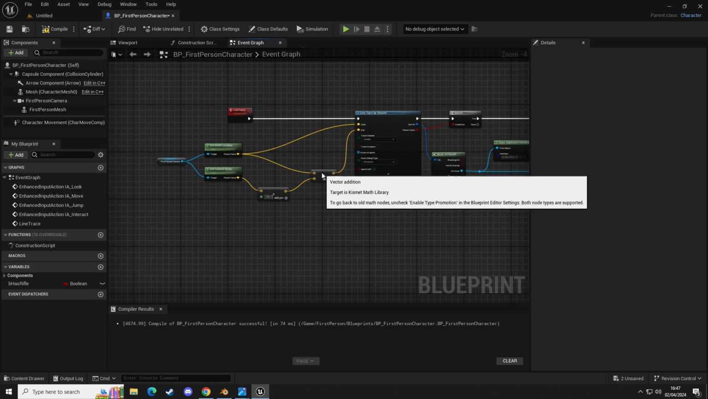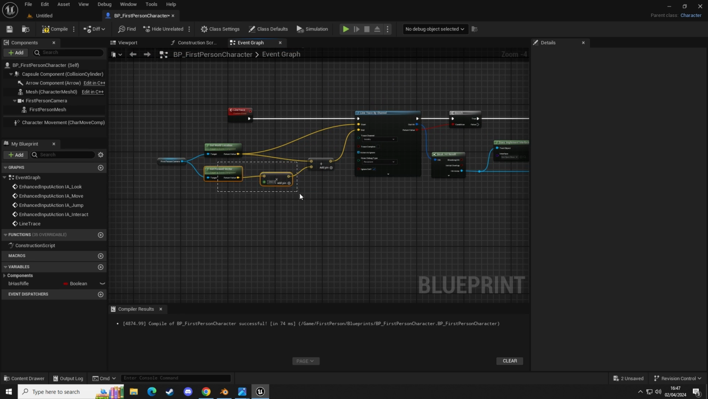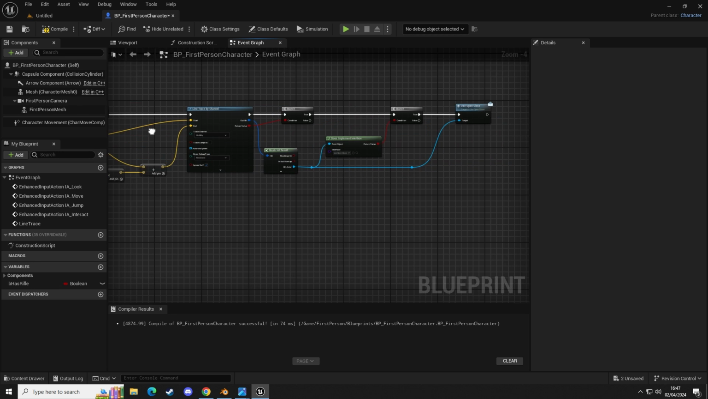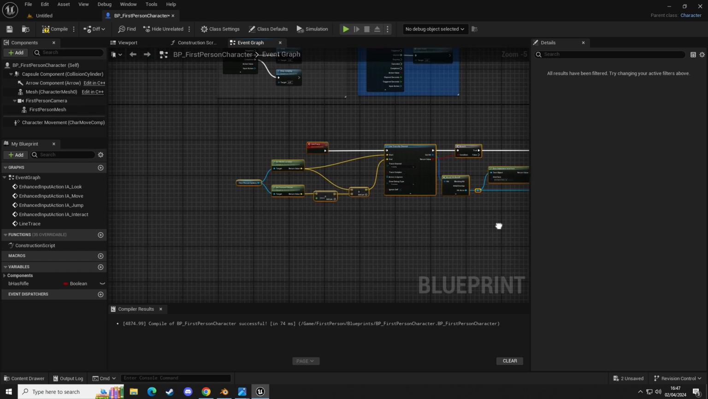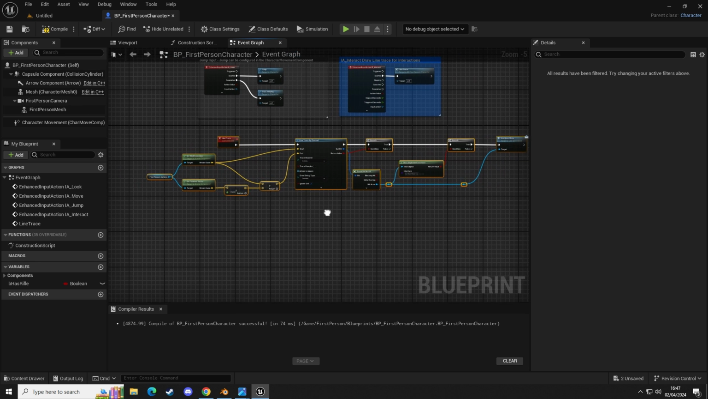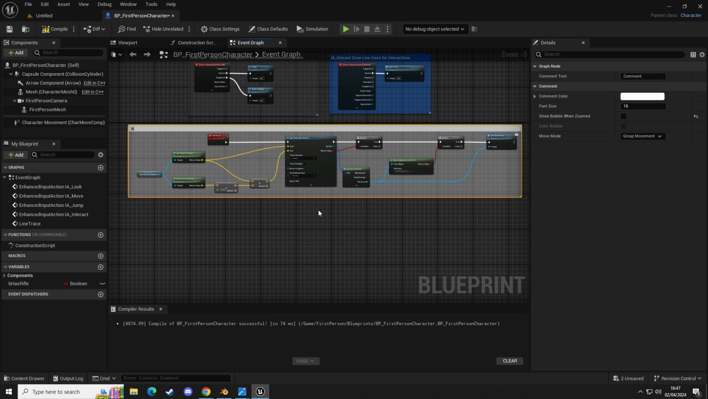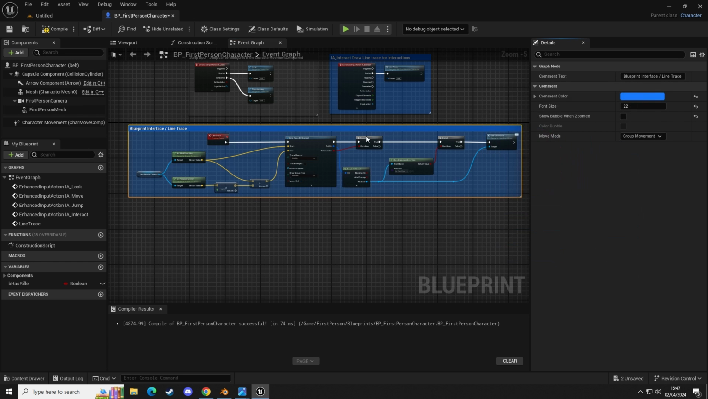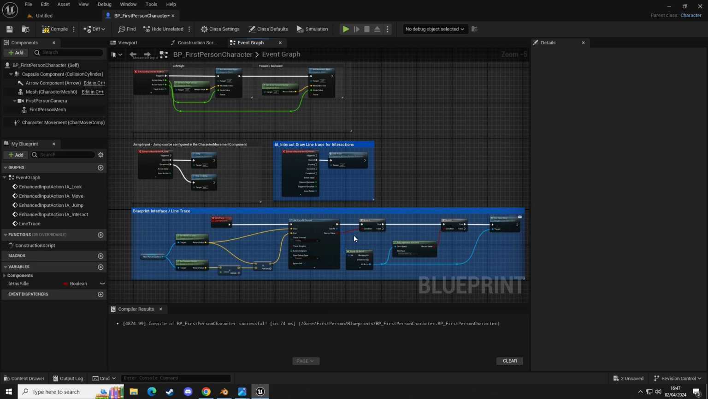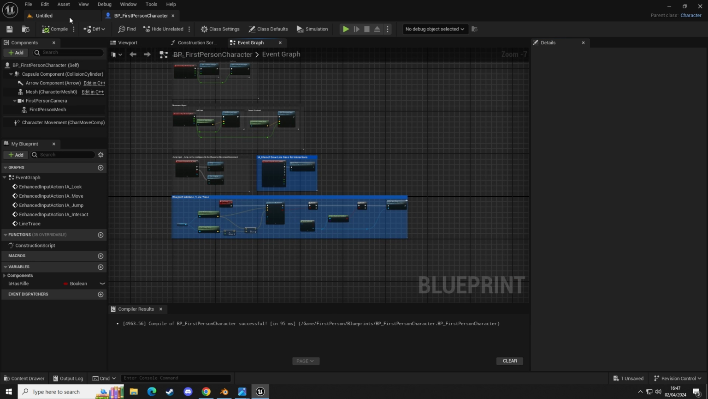So let's tidy this up a little bit. It's really good practice to keep code nice and clean, because if you get a job in the industry and you're trying to show people, they probably won't want to hire you if you have really messy code. So let's do blueprint interface line trace, and then we can increase the size and let's change the color because those two are together as a little pair. So let's pop that there. Okay, so that's that done. We're going to compile it, we're going to save it.